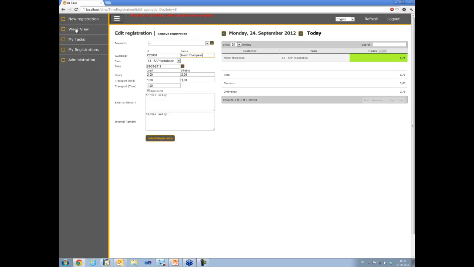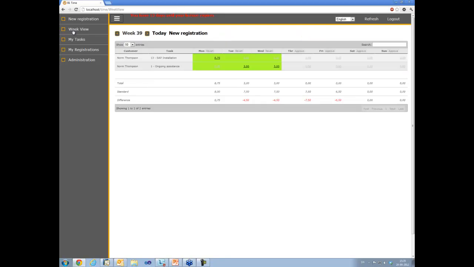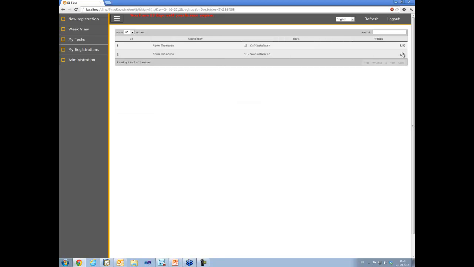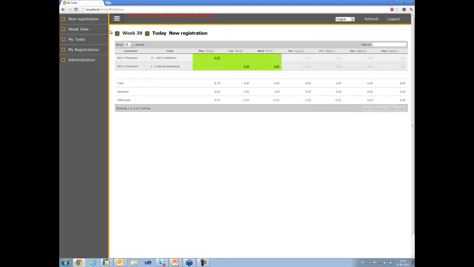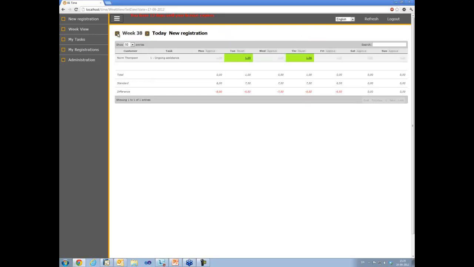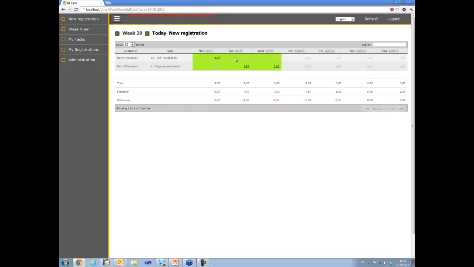So we also have the week view option, where I'm shown the entire week. Again, I'm able to edit the existing registrations, and I'm able to see what I have done in the past weeks, and I'm able to create new registrations, and I have the option to revert approvals on the days.